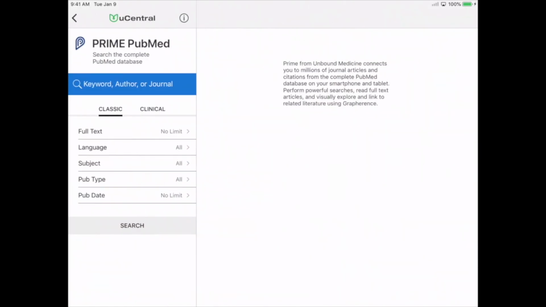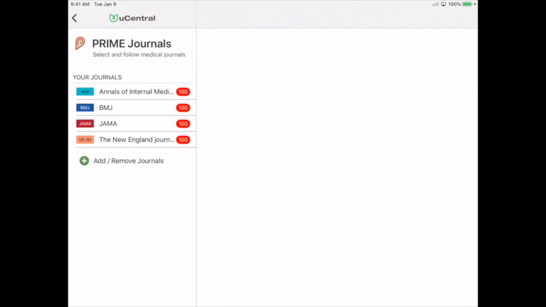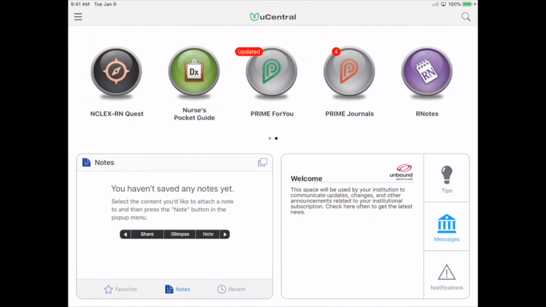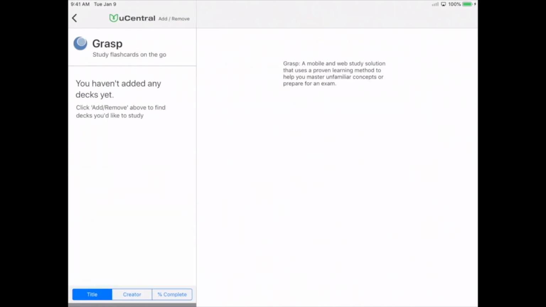Prime PubMed gives you access to the full PubMed database, and you can keep track of nursing journals and find the articles you need for research papers in Prime journals. And finally, Grasp, our mobile study card system, allows you to build, study, and share flashcards. I'll show you how to use some of these tools and a few others in just a few moments.